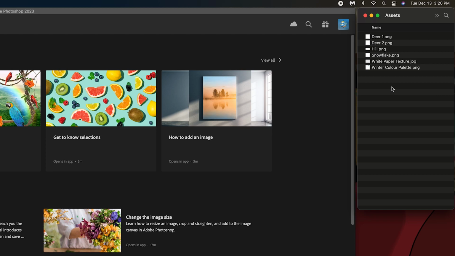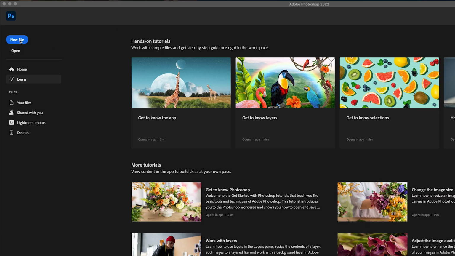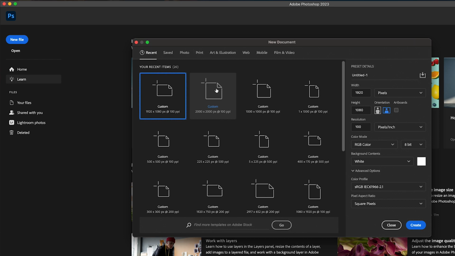All right, so we're going to start off by creating a new file. I think I'm going to go with 2000 by 2000. White background is fine, and I'm going to press create.